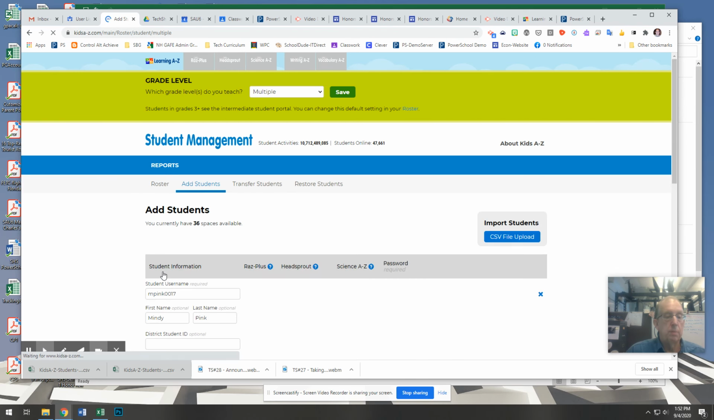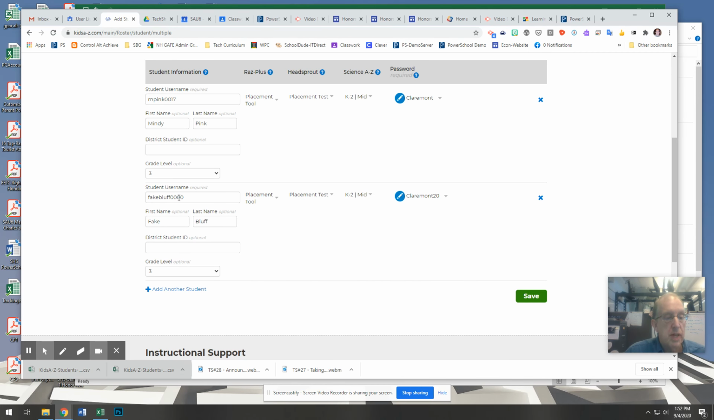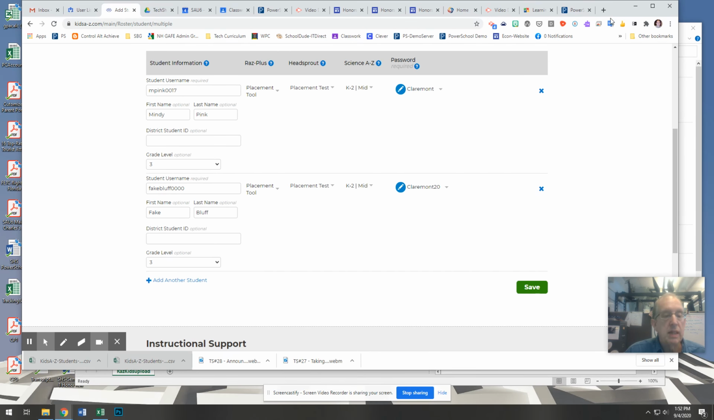When I click on the upload button, RazKids is taking all the information from that spreadsheet, and notice it's automatically filling it out. So all you have to do now is just check to make sure that the information is correct. There was the username, there's the first name, there's the last name. Here's the next username, here's the first name, here's the last name. And again, notice the grade level is also there. It's taking all of that information directly from the spreadsheet. The only thing that you do not see is the password.